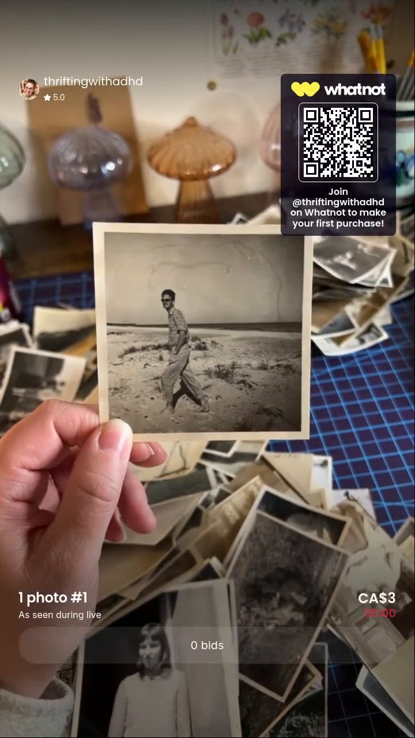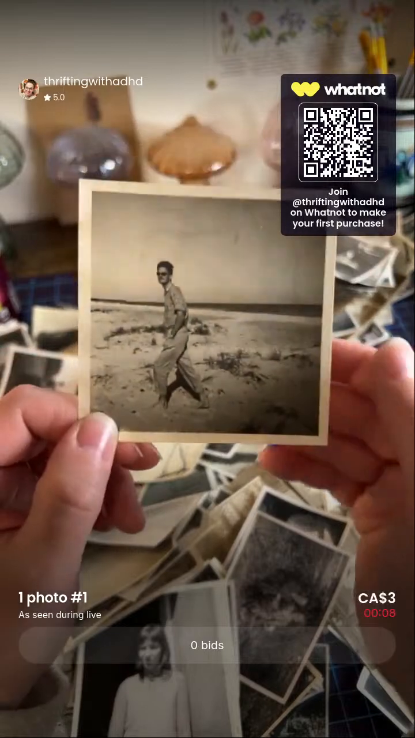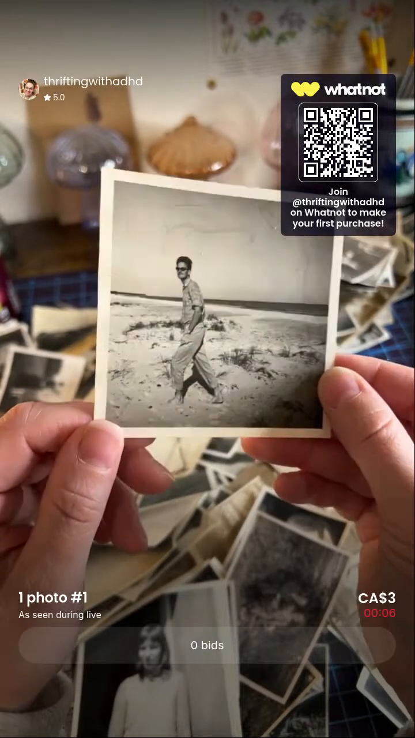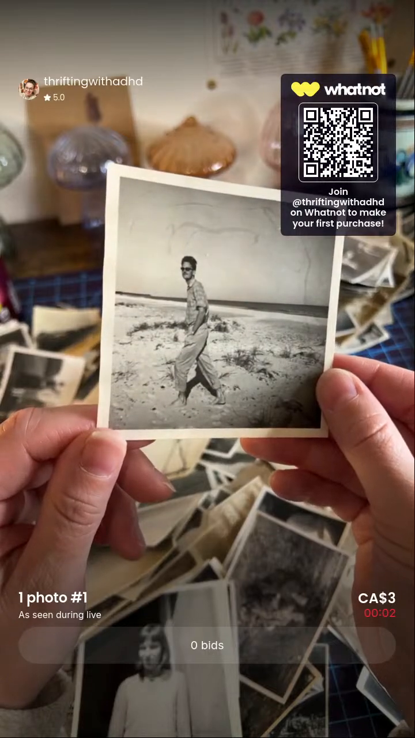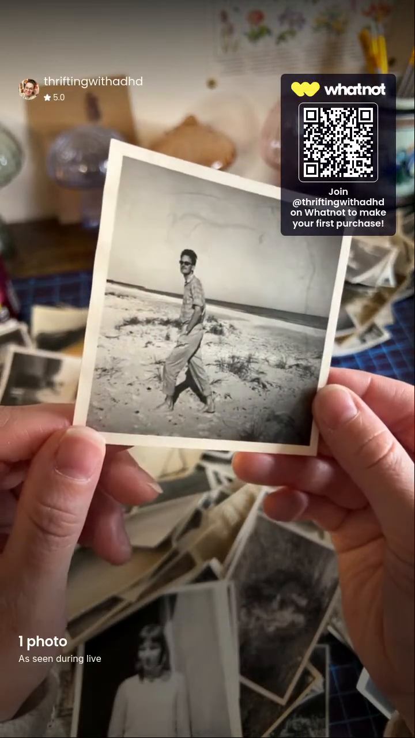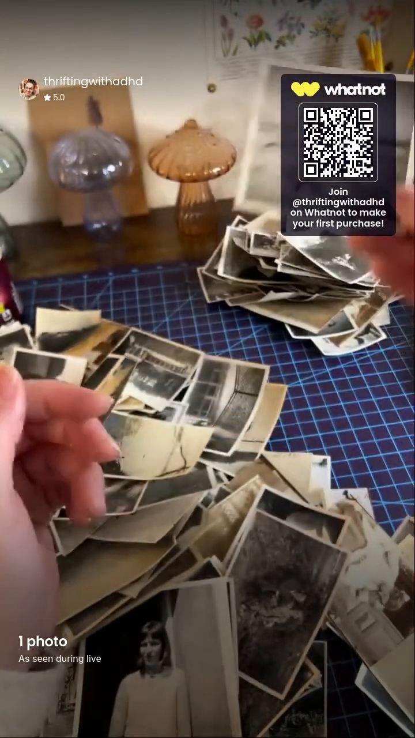So this next photo here is running right now for $3. A young man dressed very, very nicely for the beach there. He's got his shades on in the sand with some water in the background.